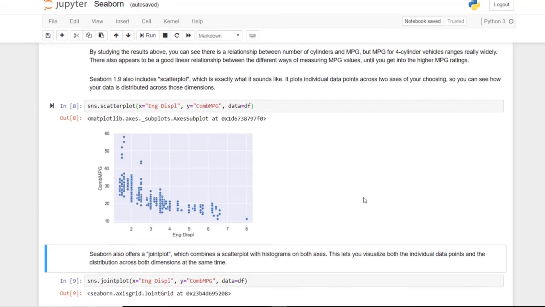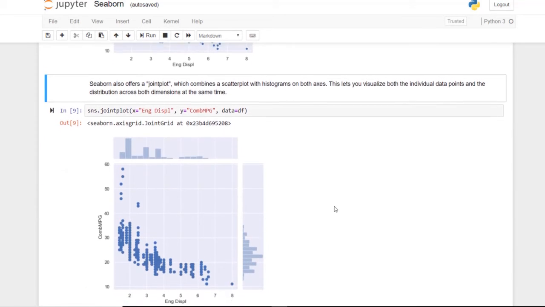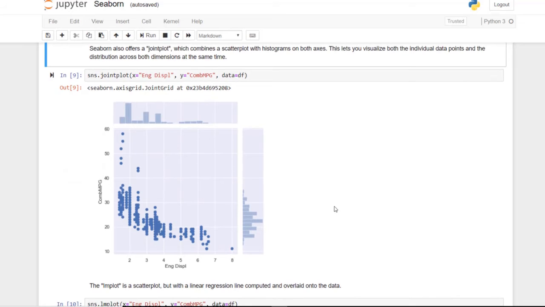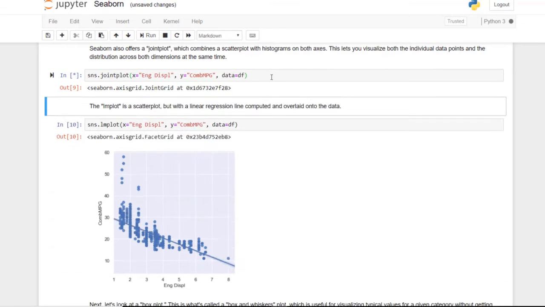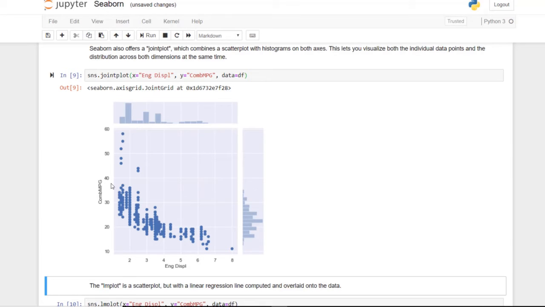Another cool thing in Seaborn is the joint plot. This lets you visualize scatter plots and histograms at the same time on each axis. So let's take a look at that same spread of engine displacement versus comb MPG, but this time we're going to do a joint plot instead of a scatter plot. Here's what it looks like. We have the same scatter plot as before, but we have histograms overlaid on each axis. Over on this side we can see the histogram of MPG ratings. We can visualize that very easily and see how this data all rolls up. And up here we have a histogram of the engine displacement values as well.